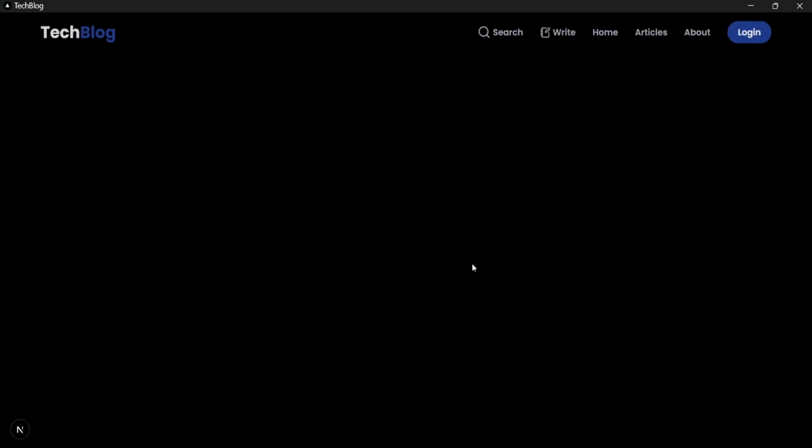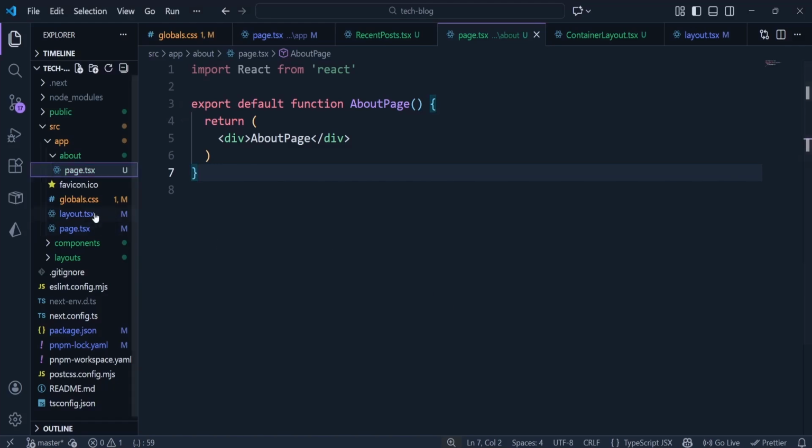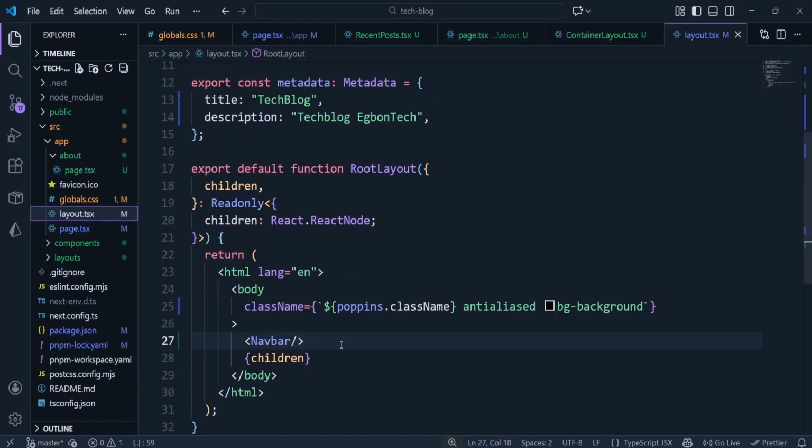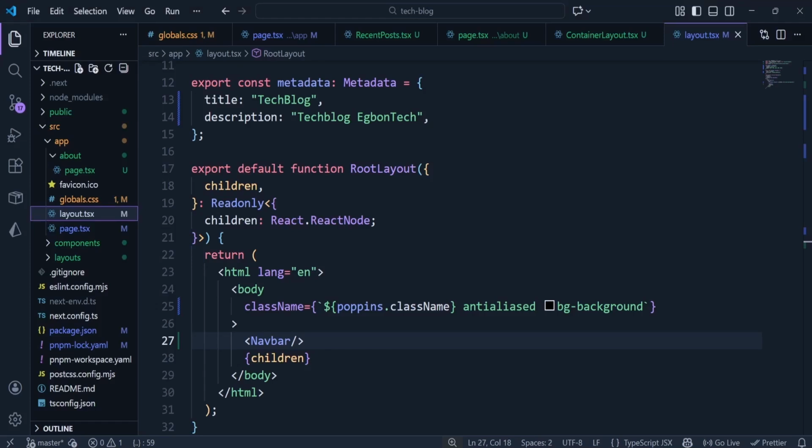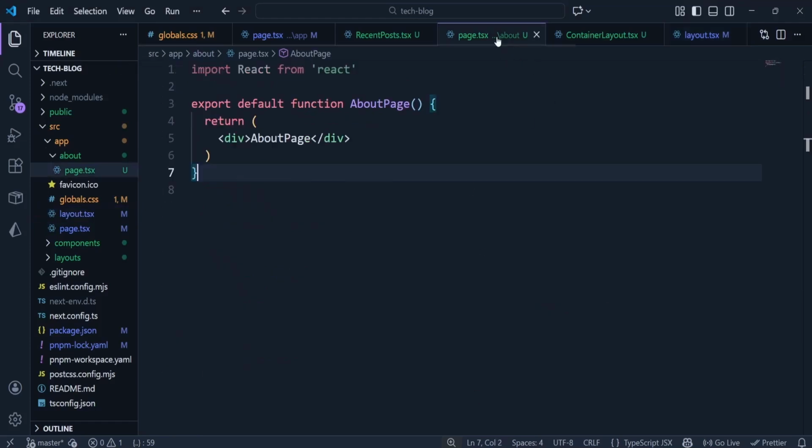Now, due to the fact that we have this Navbar in the layout file, remember I said that whatever page we create, the contents that are inside this layout file are going to be rendered in this page. Since we have this Navbar in the layout file, we're also going to see this Navbar in the about page. Great job.